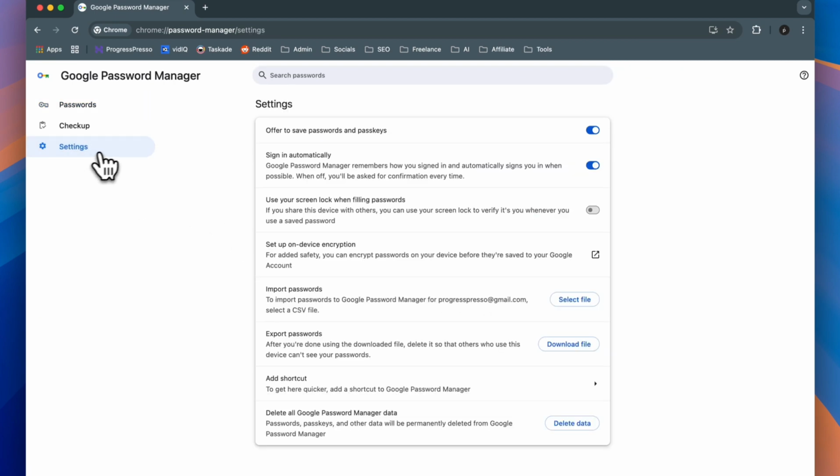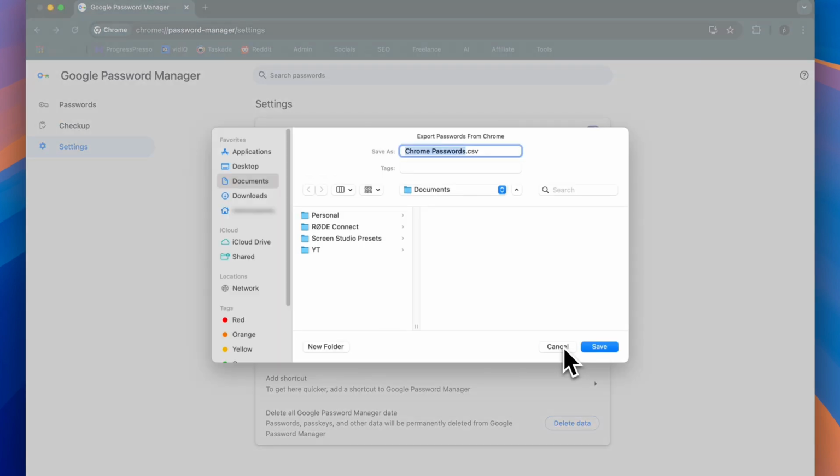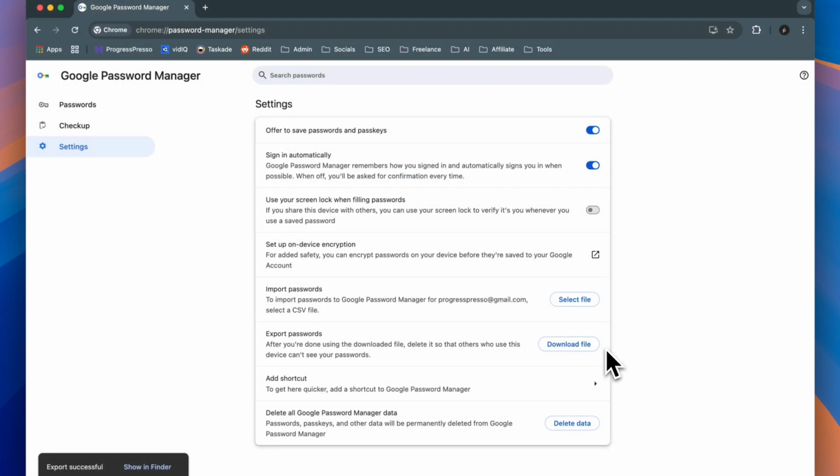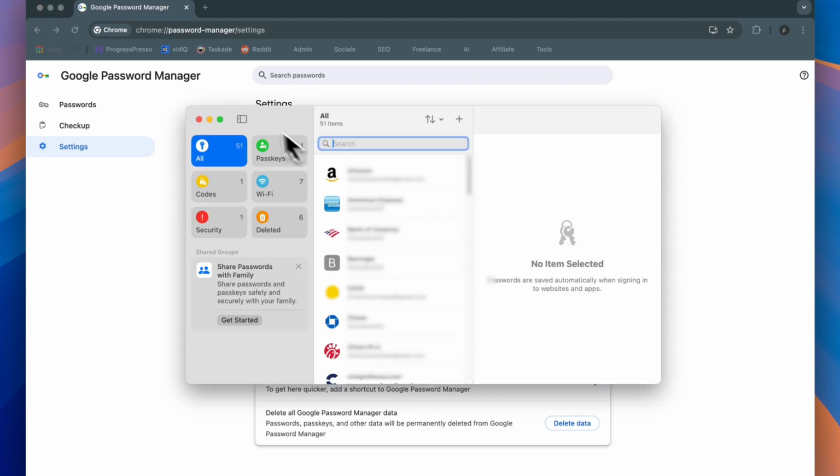I'm going to click on Settings. And I'm going to click here on Export Passwords to download a CSV file of my passwords. I'm going to store this here in my Downloads folder. I'm going to go ahead and click on Save. Then I'm going to go and open up the Passwords app. From here, I'm going to go to File at the very top.